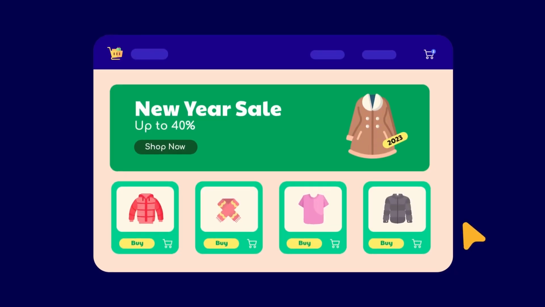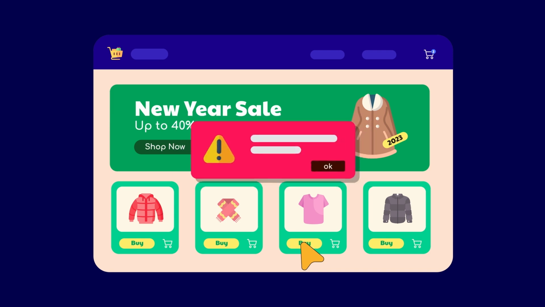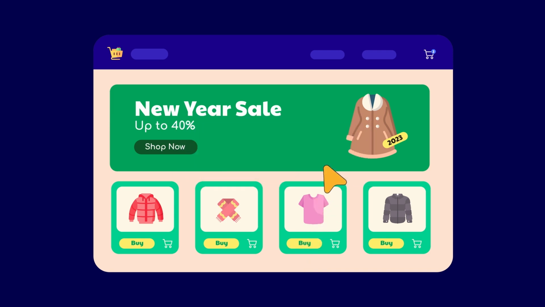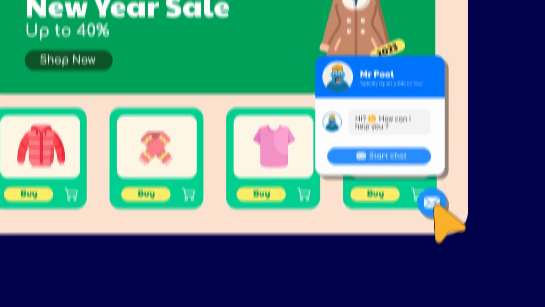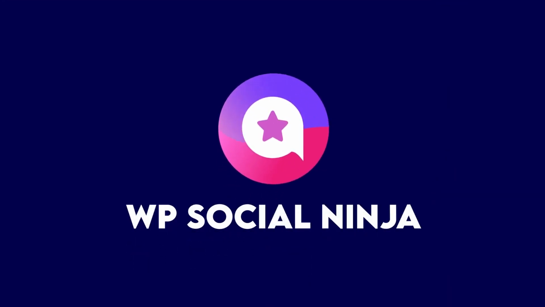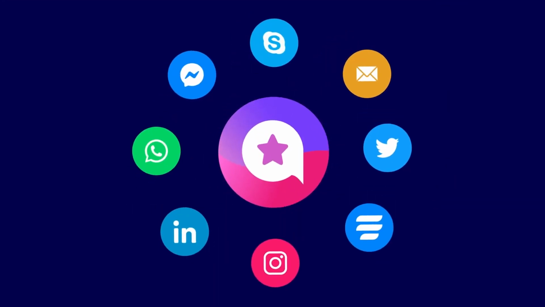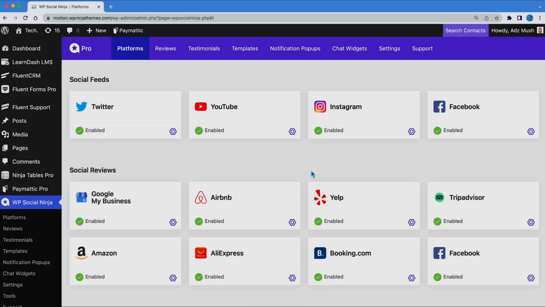Want your website visitors to connect with you the minute they have a problem? Best way to do that is to add a chat box. And with WPSocialNinja, you can even integrate multiple chat systems in your website. Let's show you how easily you can do it.